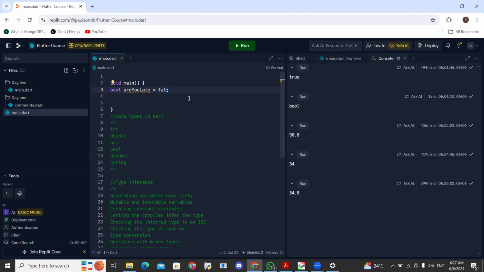If I assign an integer here, it will throw an error. Look at it. It says a value of type int can't be assigned to a variable of type bool, so try changing the type of the variable or casting. The thing is this, Boolean can only take true or false, or any expression that evaluates to true or false.